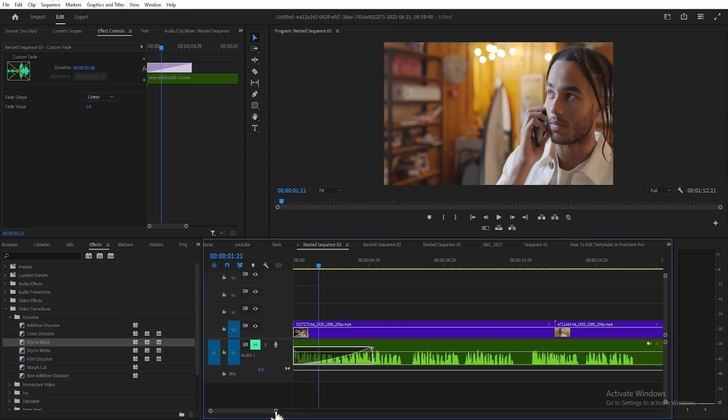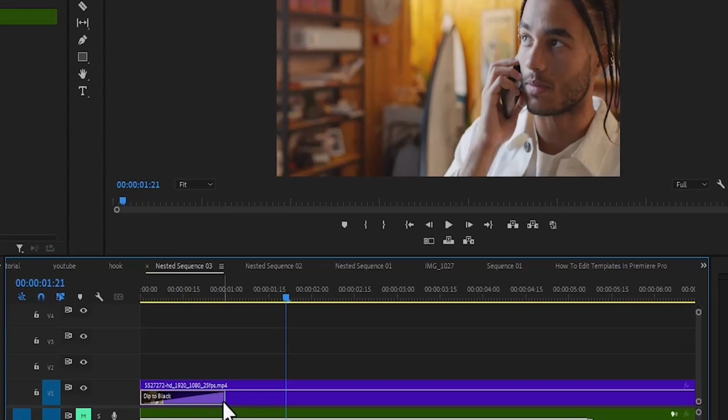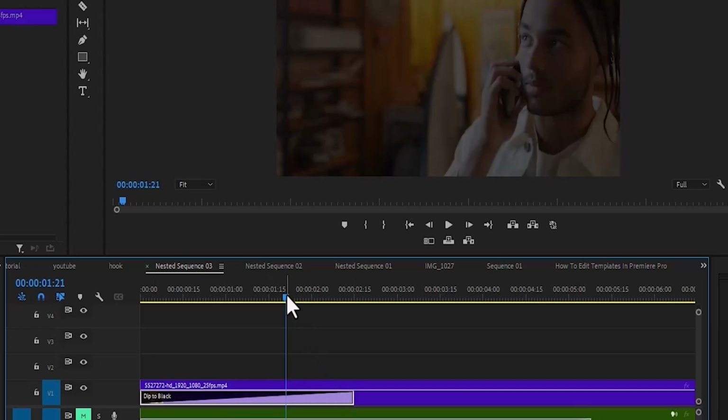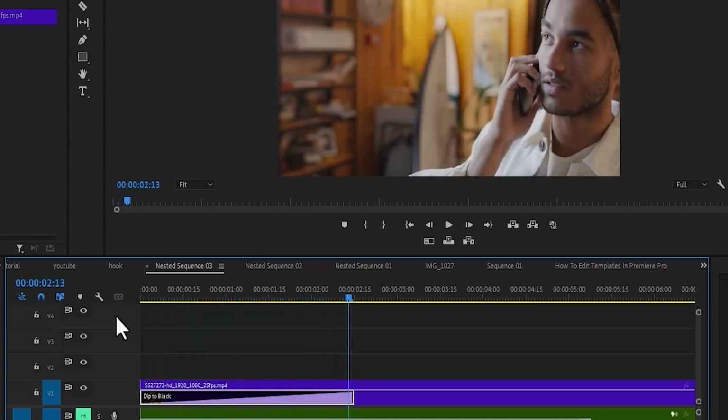You could also adjust the duration of your transition. If you come over to the end over here and wait for it to turn to this red bracket, you can drag the duration of your transition. Now, if I go back and hit play, it takes a longer time to fade into the video.